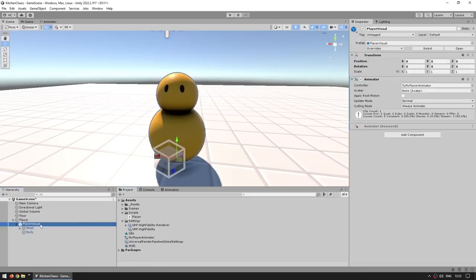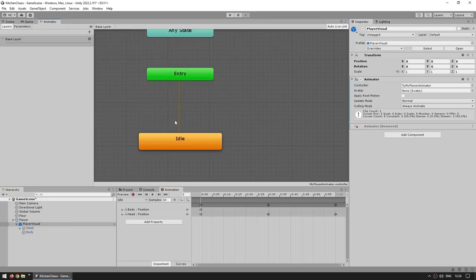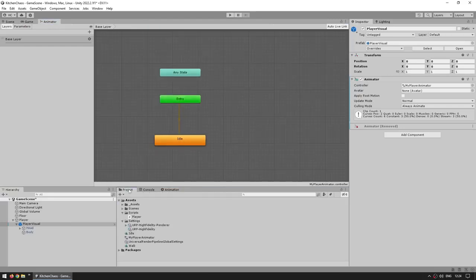And now if we select the player visual and then we go into the animation window, over here we see a nice little drop down menu for all of the animations, except right now we don't see the wonk animation, we only see the idle animation. That is because this menu only shows animations that are attached to the animator. So first we need to add the animation onto the animator component, and how we do that is actually super simple. Let's just open up the project window and just drag the wonk animation and drop it here.